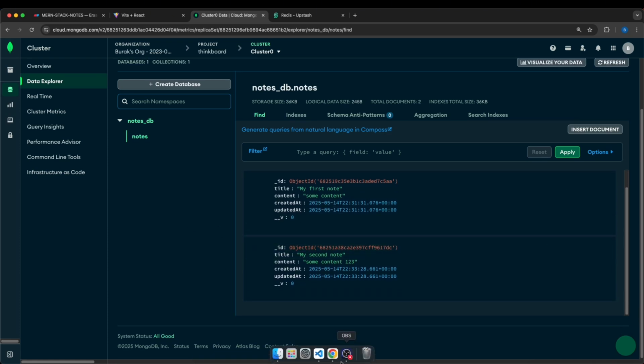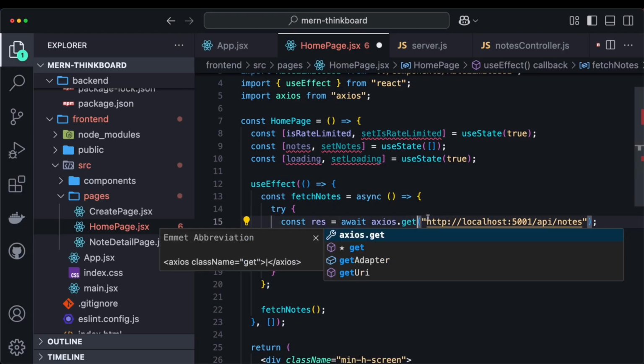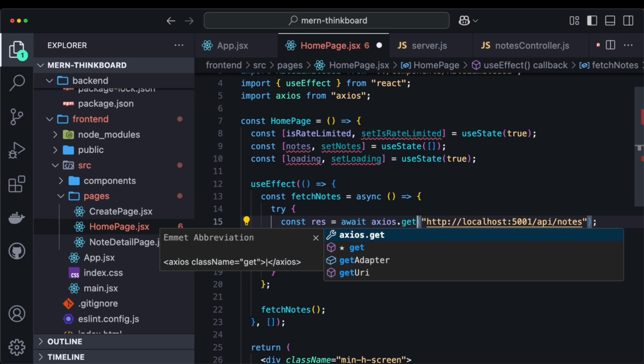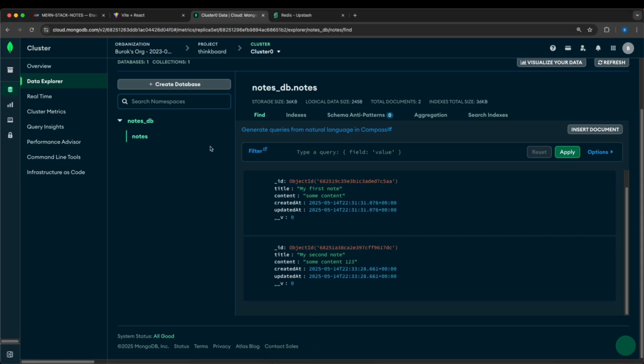Okay, so I think I just found the problem. Here I forgot to change this to be get. It should be get method because we are adding post, but we are not sending the title or the content. Those fields were required. So here we'd like to add the title. Sorry, we should add get. What am I doing? Let's save. Now it should be working out as expected.